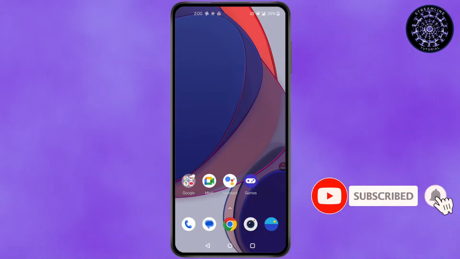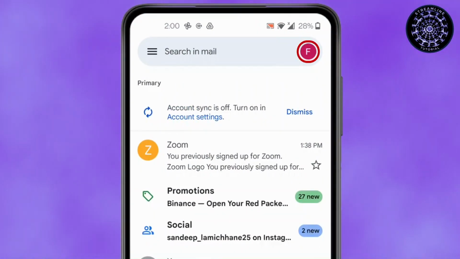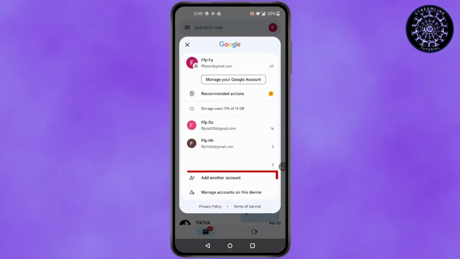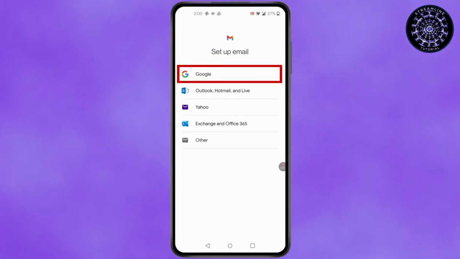First, open Gmail. Click on your profile located at the top right corner of your screen in Gmail. Then, you'll find this kind of screen pop up. Click on Add Another Account at the bottom. Click on it and then you'll find this. Click on Google.